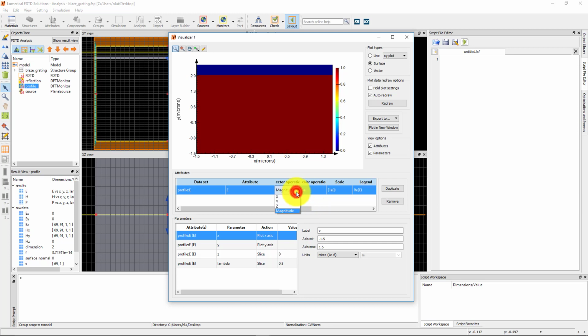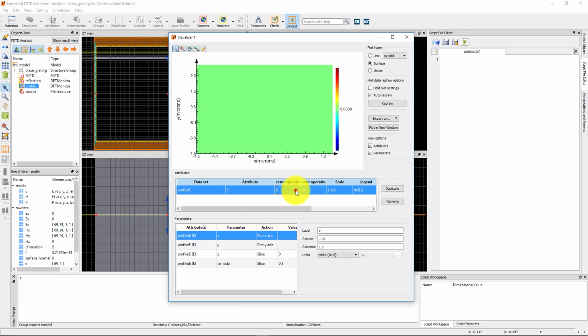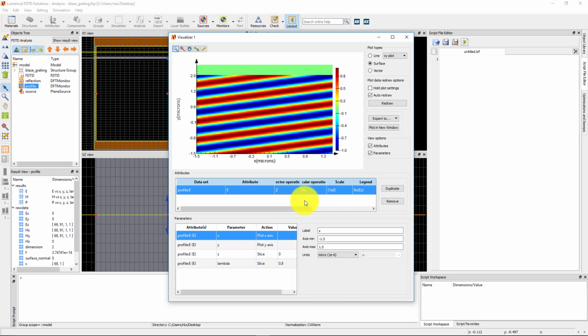Under the vector operation column, choose the field component to plot. Since the source is EZ polarized, the EX and EY field components are 0, and the EZ field component shows the angled phase fronts of the plane wave as expected.